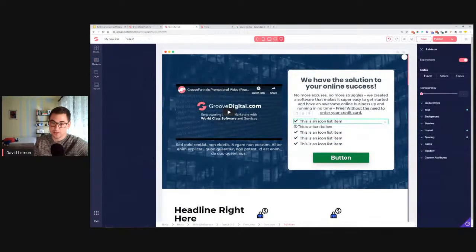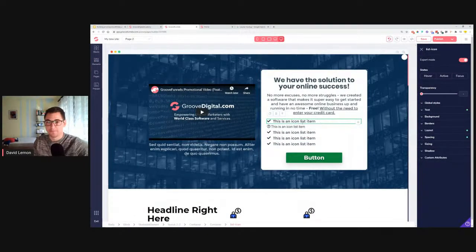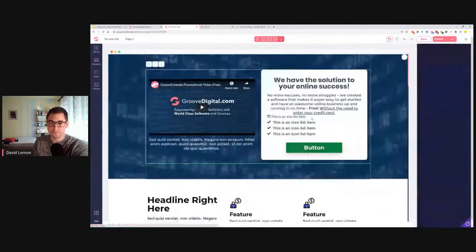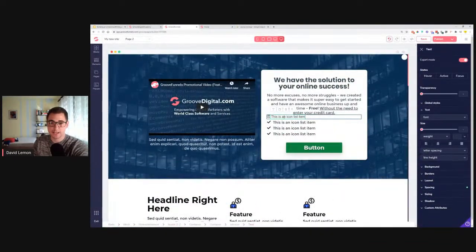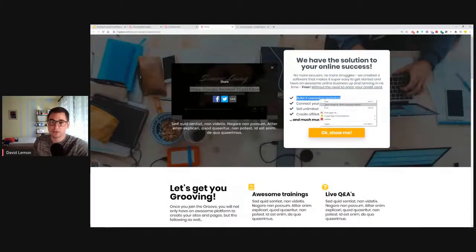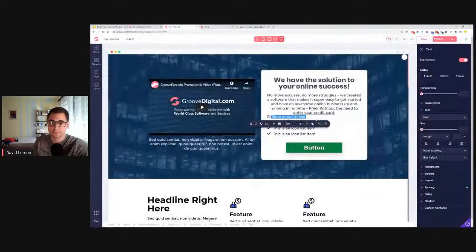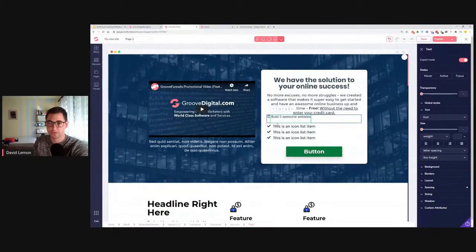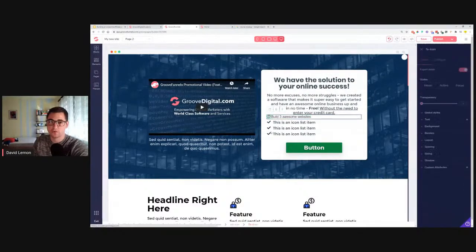So this is an icon list item. It says it even on here, but I will use my own. Okay, so I delete this one. And now when I click on the text, I can double click it and edit the text. So I'll just copy over this text, build 3 awesome websites. Okay, paste this in. And then change over the icon.